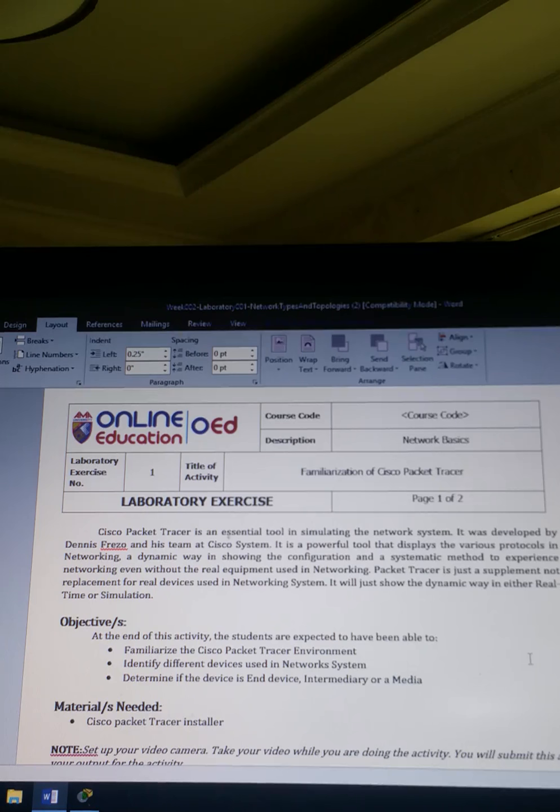Cisco Packet Tracer is an essential tool in simulating the network system. It is developed by Dennis Frezzo and his team at Cisco Systems. It is a powerful tool that displays the various protocols in networking, showing the configuration in a dynamic way and offering a systematic method to experience networking even without the real equipment used in networking. Packet Tracer is just a supplement, not a replacement for the real devices used in networking systems. It will just show the dynamic way in either real time or simulation.